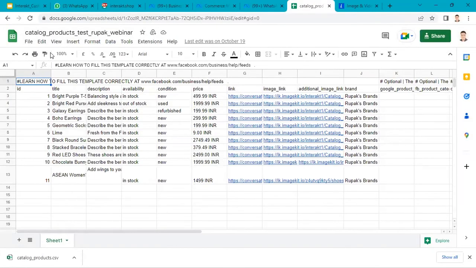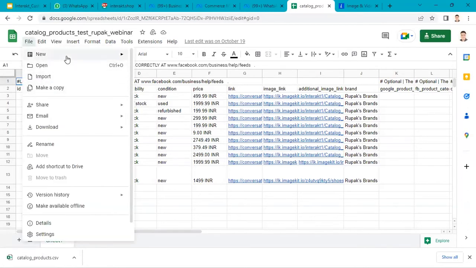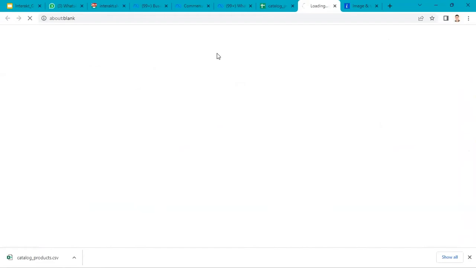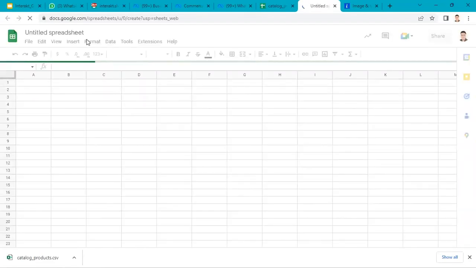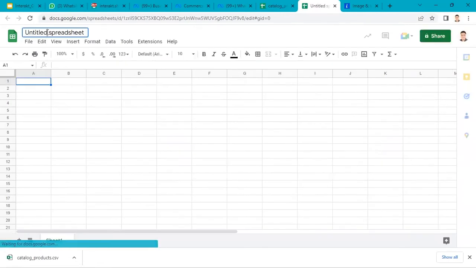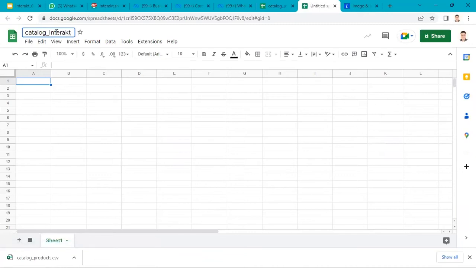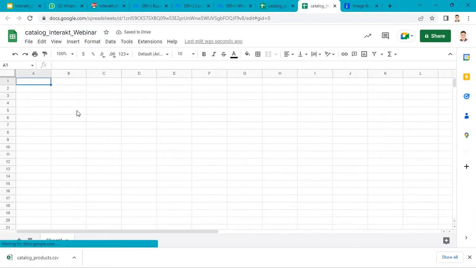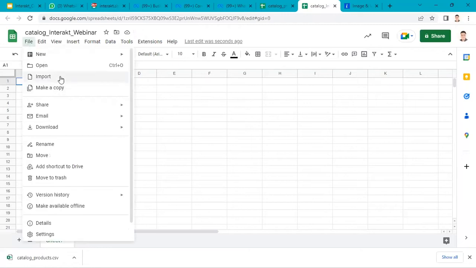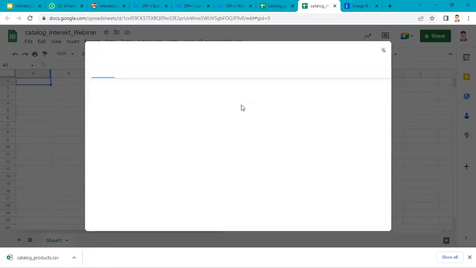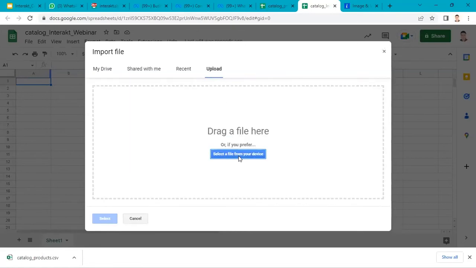Now we need to create a new Google Sheet. Over here, I have already created a sheet, but I'll quickly create a new sheet. I'll name it something like catalog interact webinar. Now click on file, click on import, click on upload.